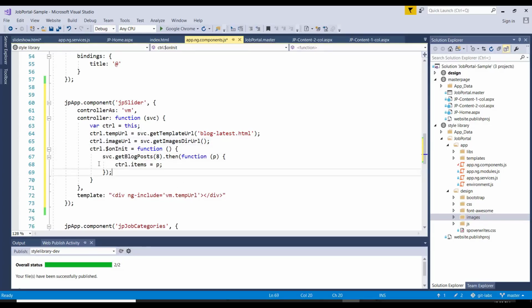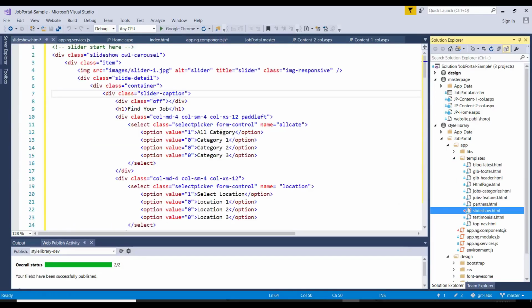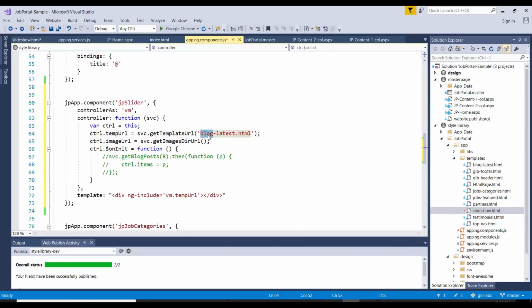Now, obviously, because we copied and pasted, this is the service to bring in the blog post. We will be creating our own to bring in the sliders. So for right now, let's comment this out, and we'll keep that as a placeholder. For the template URL, let's update this to our template for the sliders, which we call slideshow. Oops, I didn't mean to click on that. So let's type that in here, slideshow.html. And that's going to point us to the slideshow HTML.